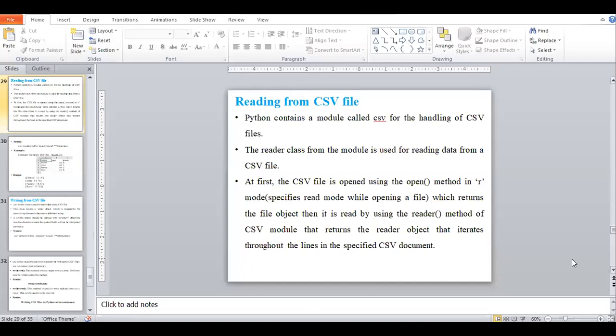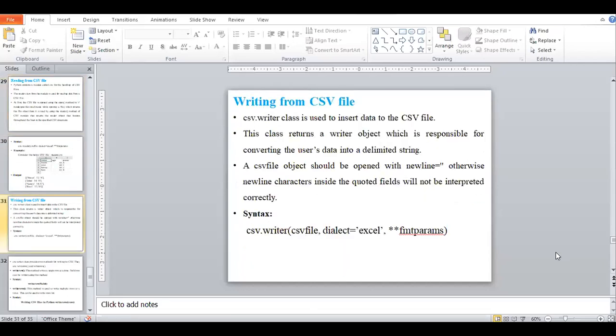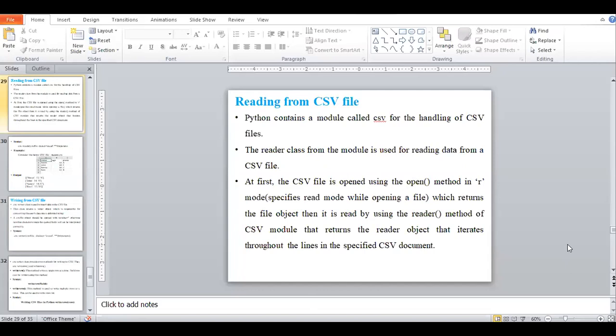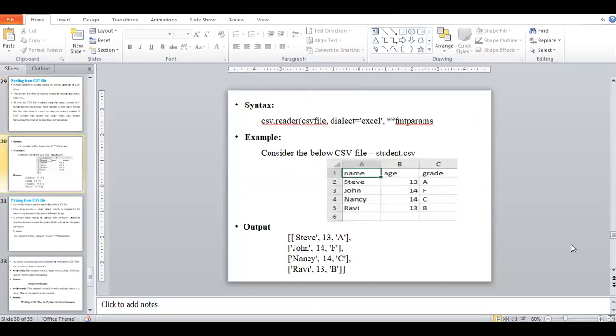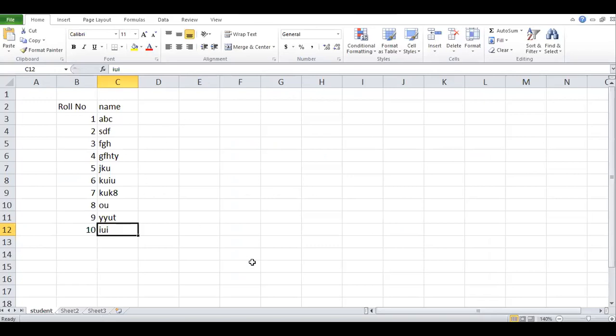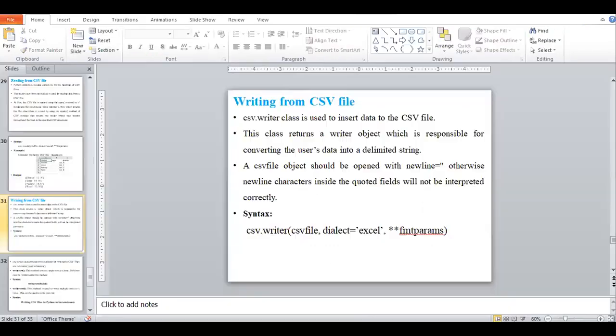Okay, now we will move to the next point, the write operation in a CSV file. In reading we use the reader class; in writing we use the writer class, in which we insert data in the CSV file. The file we created has only 10 values. Using a write operation, we put more data in the CSV file.